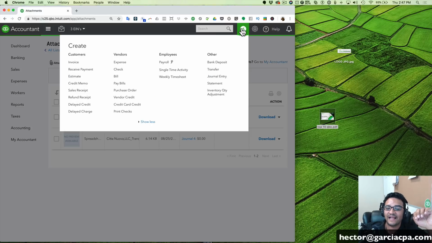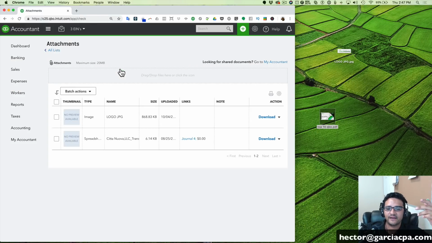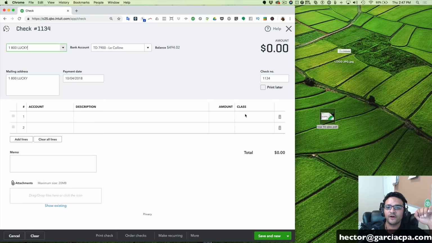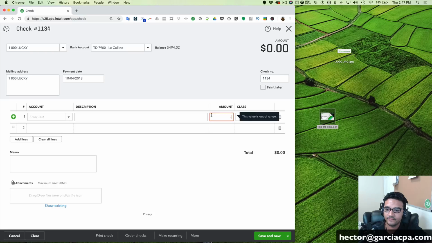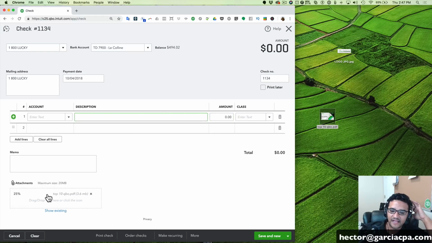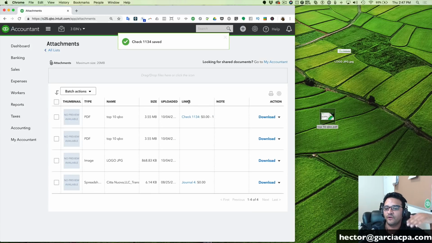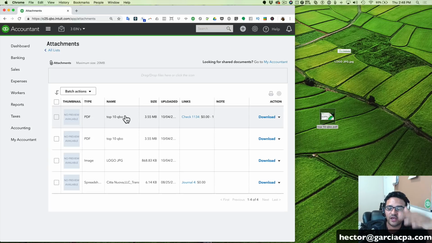Also, if I have attached it to a transaction, so if I create, for example, a check, and that check has an attachment attached to it. I'm going to do a quick check here for $0, just for the heck of it. And then I'm going to attach one of these files in the attachments window.